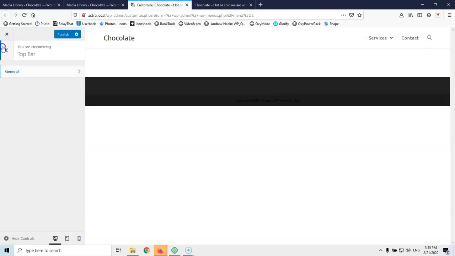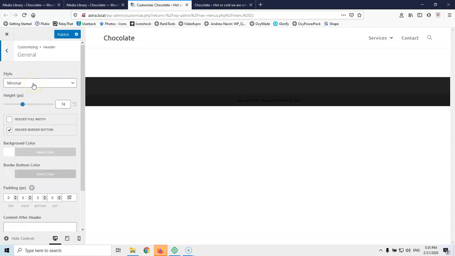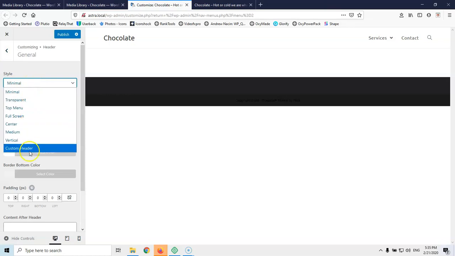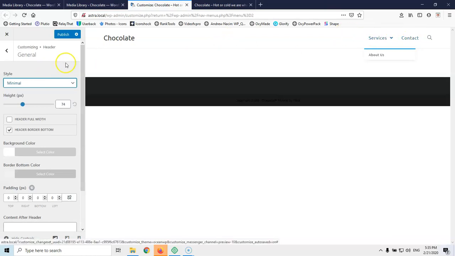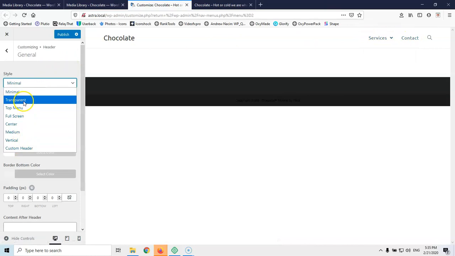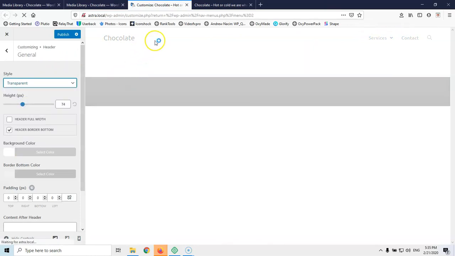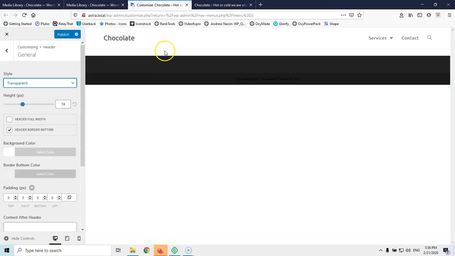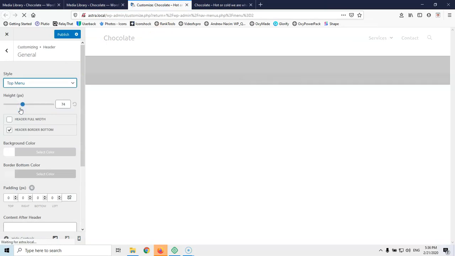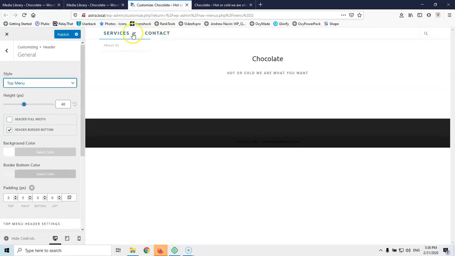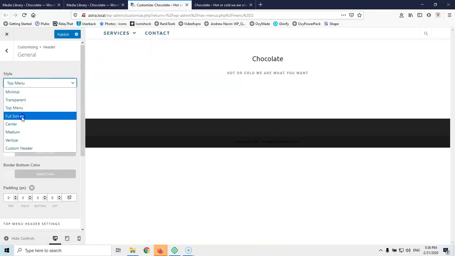Okay, and let's continue with the header. Okay, general, and this is how the style will look like. This is one of the reasons why I chose OceanWP. It has 7 different styles for the main header. So we're going for minimal, and this is how the minimal looks, and you can go for something else. Transparent, which will be transparent if we had content, but we don't. If we had, the content should be underneath the menu. Then you can go for tab menu, with something like that. You can go for a full screen.